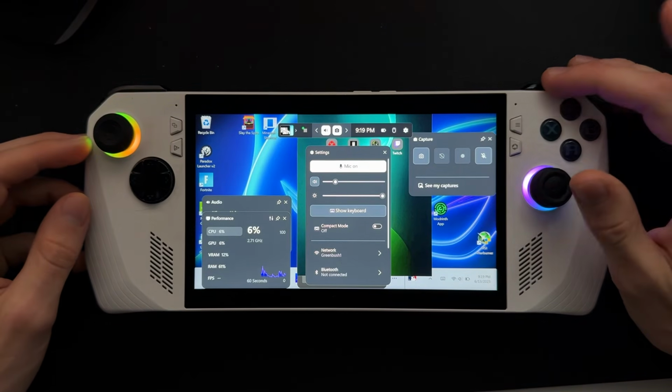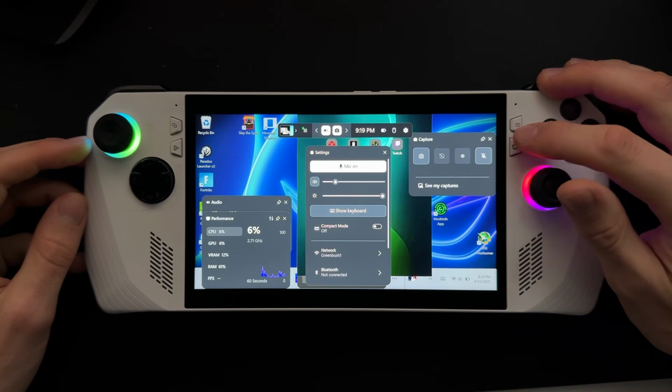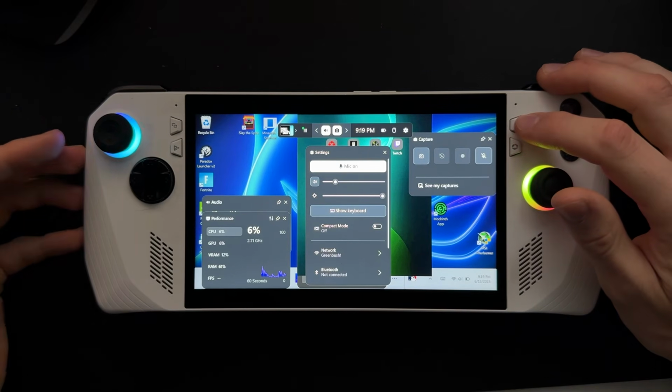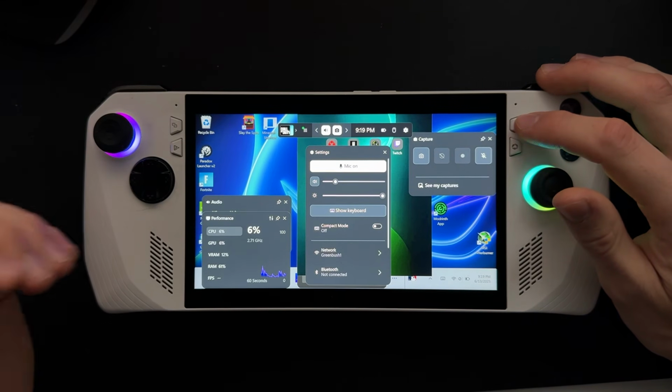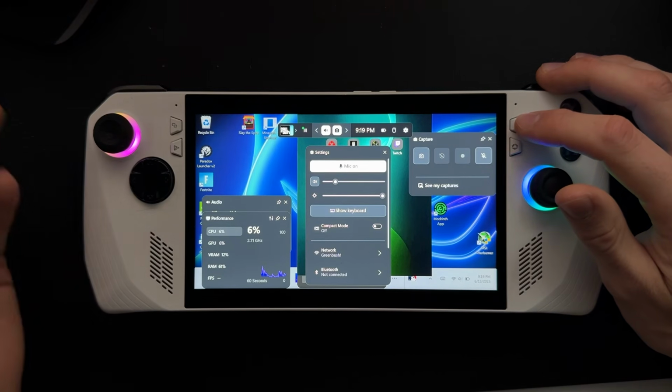But yeah, that is how you go ahead and enable and disable the Xbox game bar on the ROG Ally, as well as setting up a keybind for the Xbox game bar.